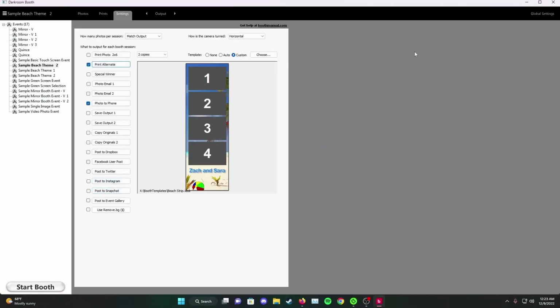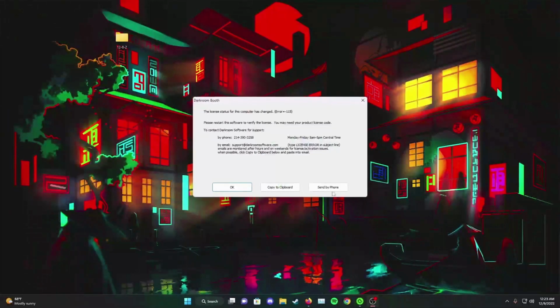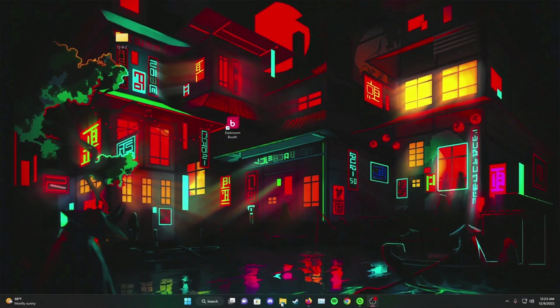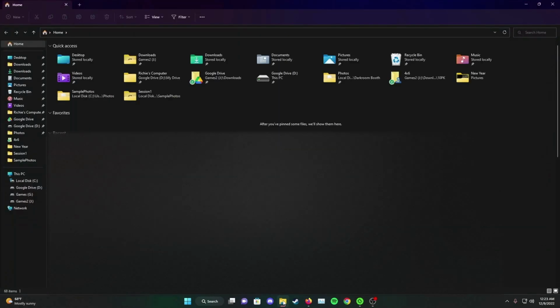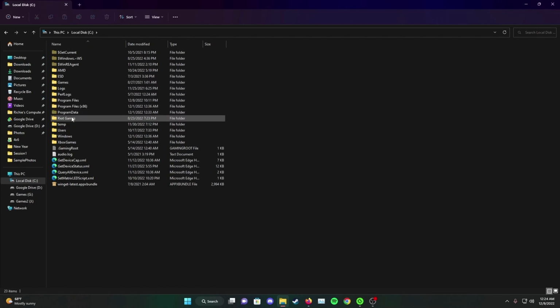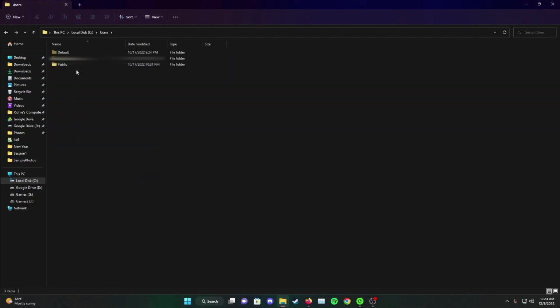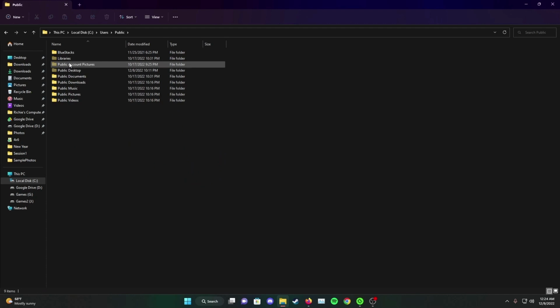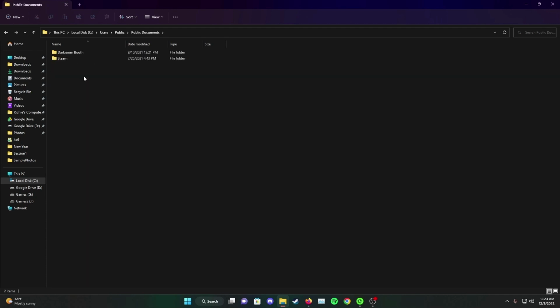So here's what you're going to do. You're going to close Darkroom Booth, and then you're going to click on File Explorer. Next, you're going to go into This PC, and then into Local Disk C drive, and then Users, and then Public, and then Public Documents. It has to be Public Documents, and then Darkroom Booth, and then Photos.